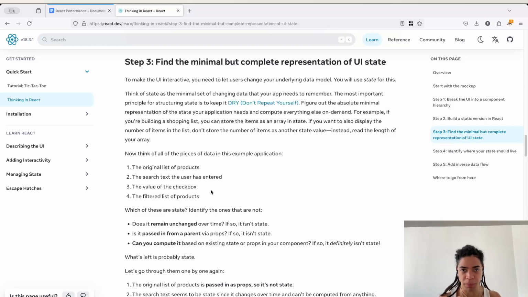Does this information remain unchanged over time? That's not state. Can you compute that data from its props or from its state? That's definitely not state. Are you getting this data from its props? That's not state. Everything else is probably state.